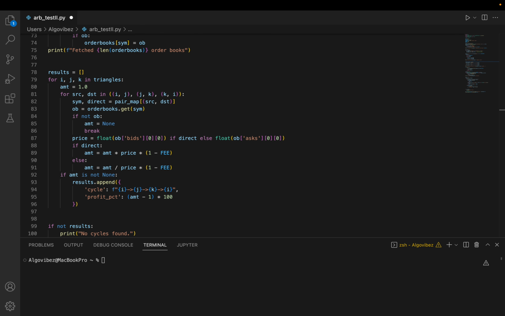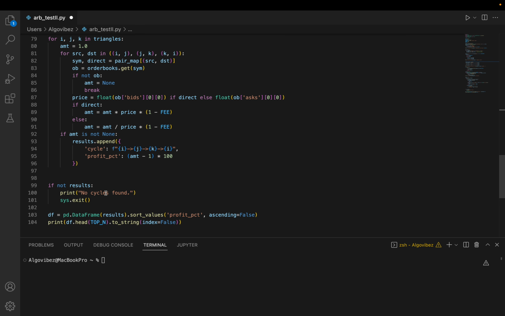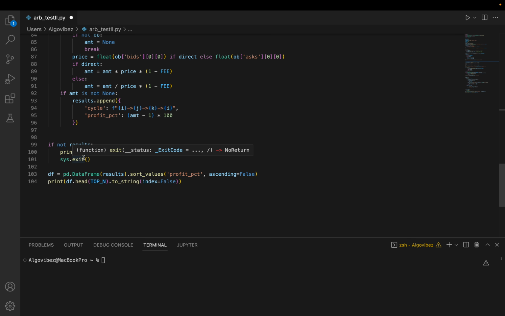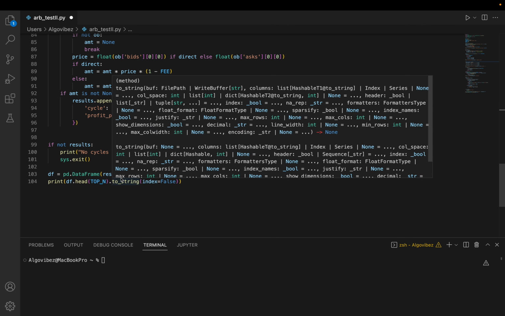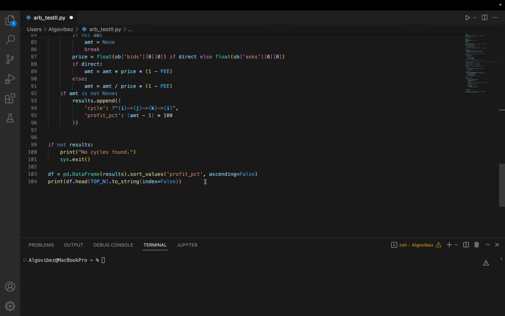Now finally, this is super simple. If you don't have any results here, then there are no triangular arbitrage cycles, and you just stop the script. But if there are results, you just wrap them up in a data frame, sort them by the profit percentage, ascending false, so you're getting the best ones first, and then you're just pulling the top 5.